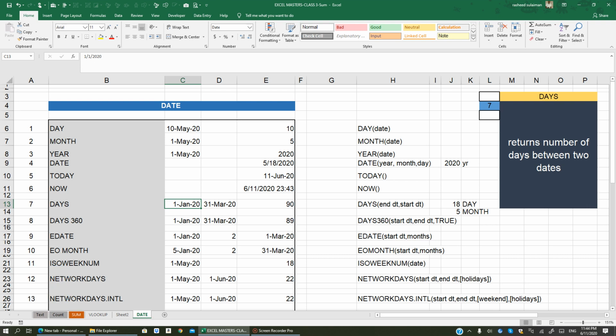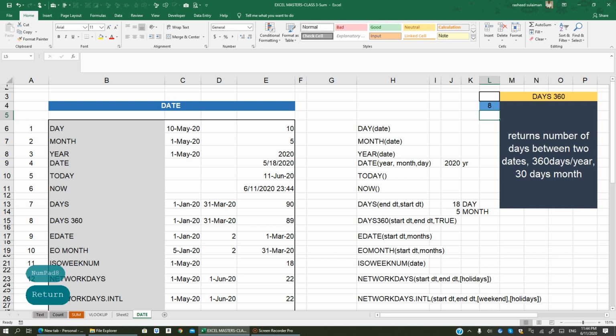That's all. And if you go to the 8th one, it returns number of days between 2 days, 360 year, 30 days month.